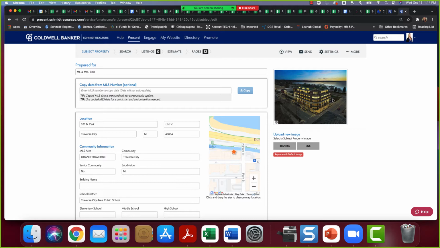Now, if it wasn't your brokerage listing or if it was not your listing, you do want to make sure you have rights to using their photography.